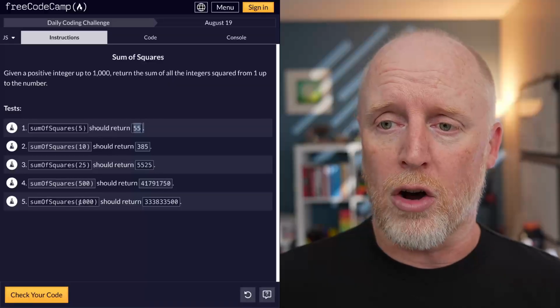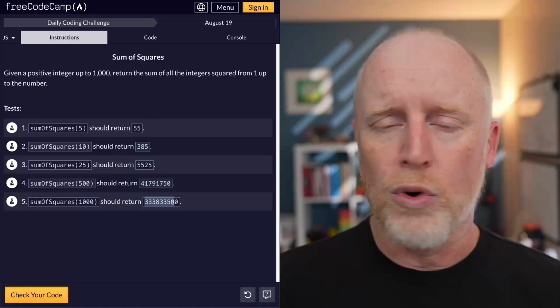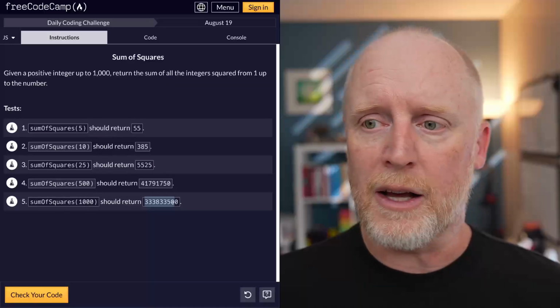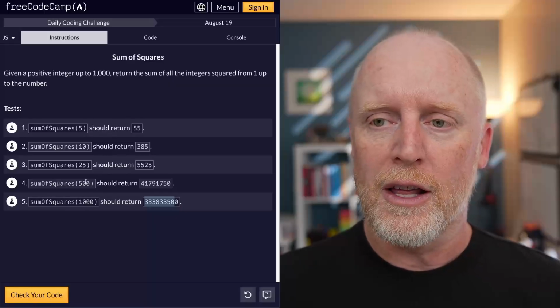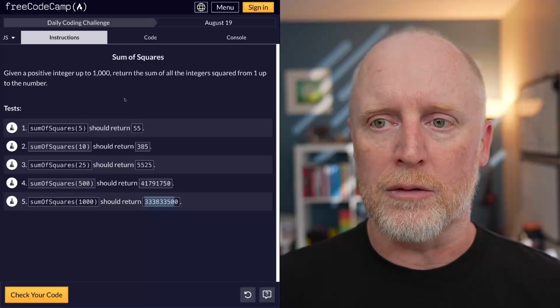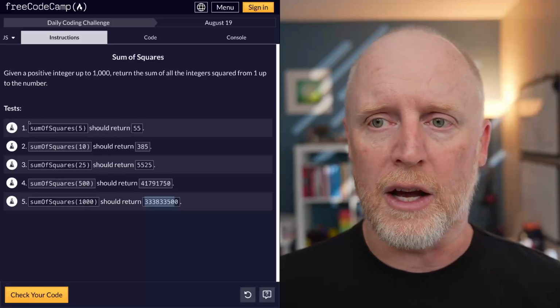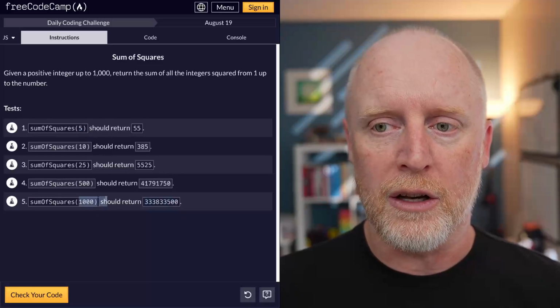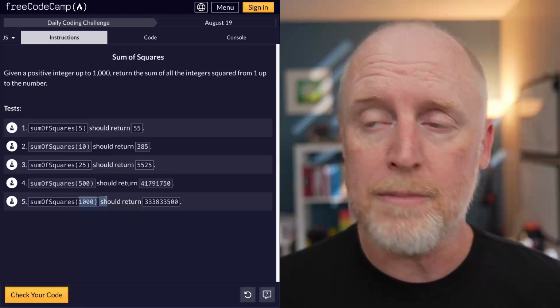And if we do that all the way up to 1000, we get this really big number, right? It all makes sense, hopefully, where we are just summing up the squares of each number up to and including whatever n is, right?